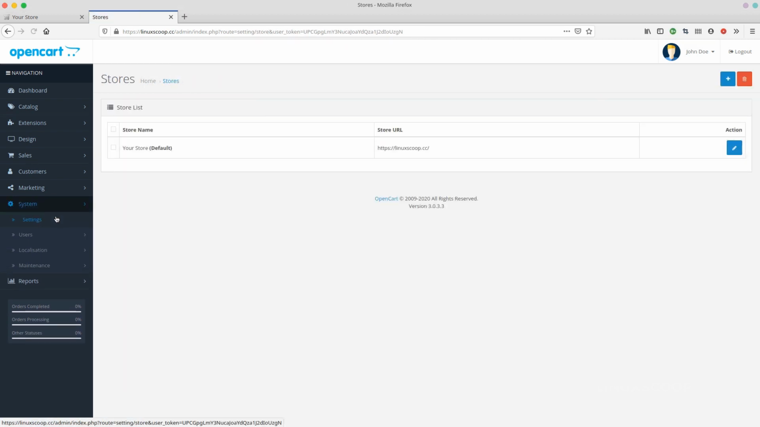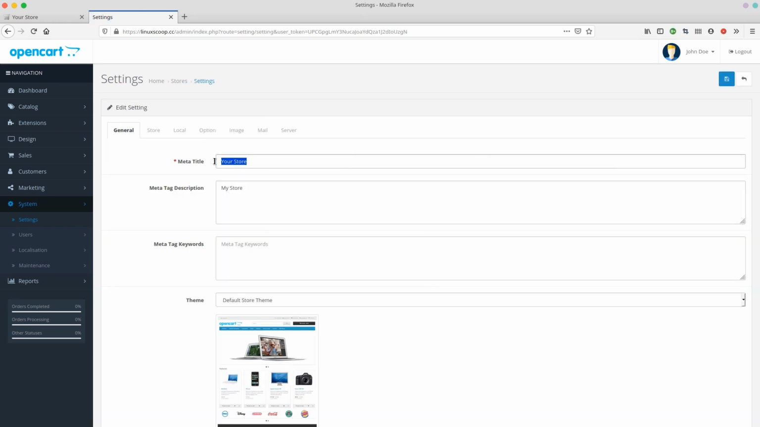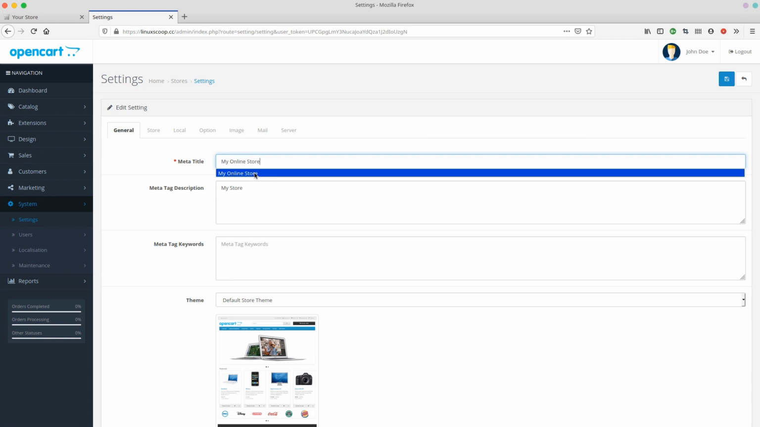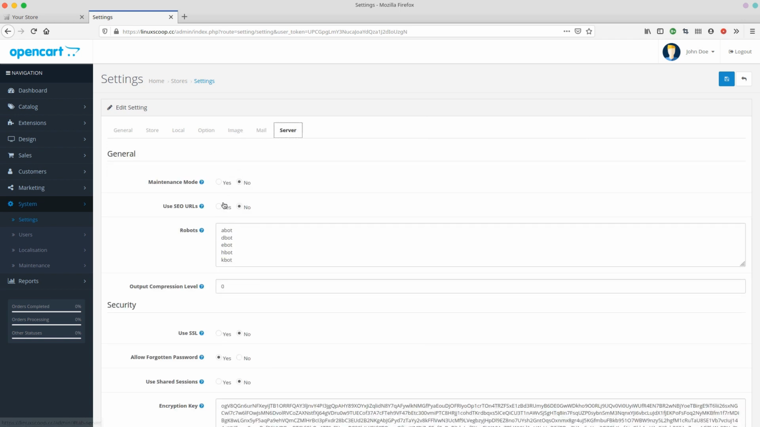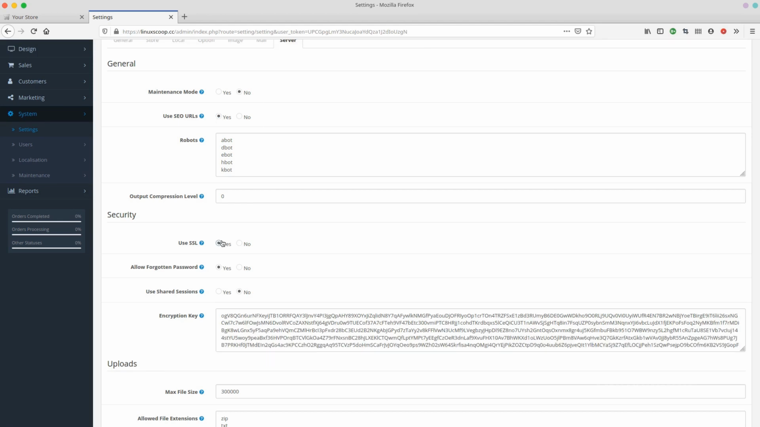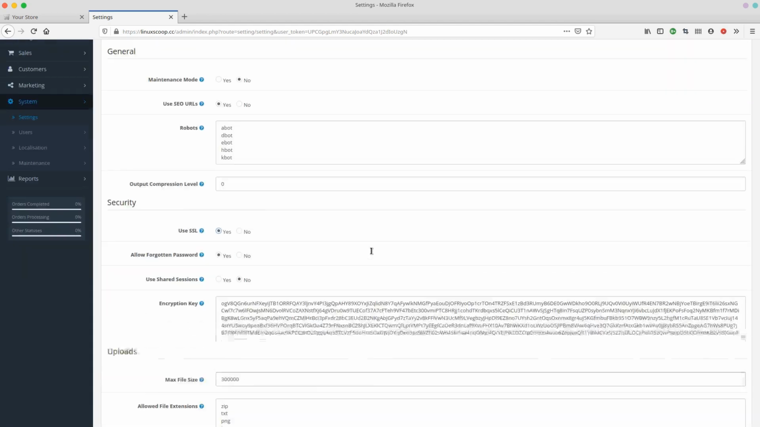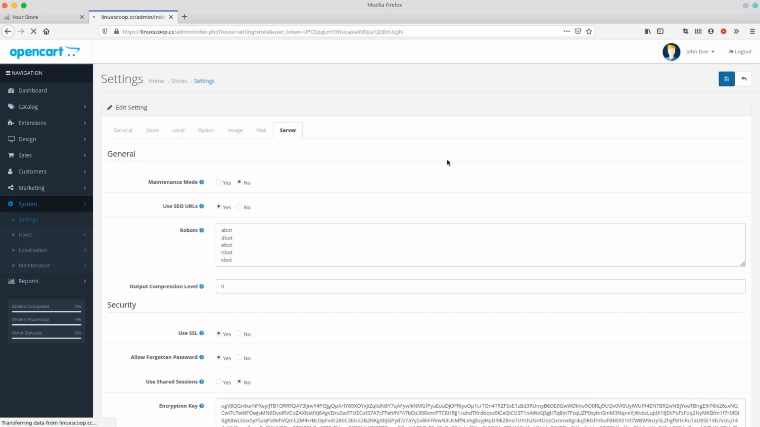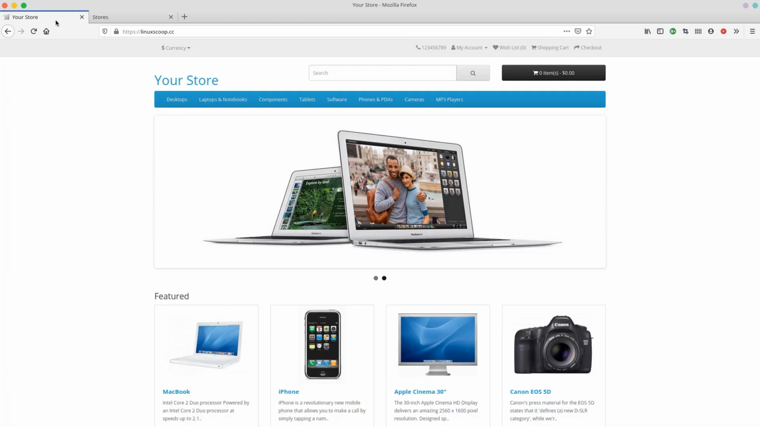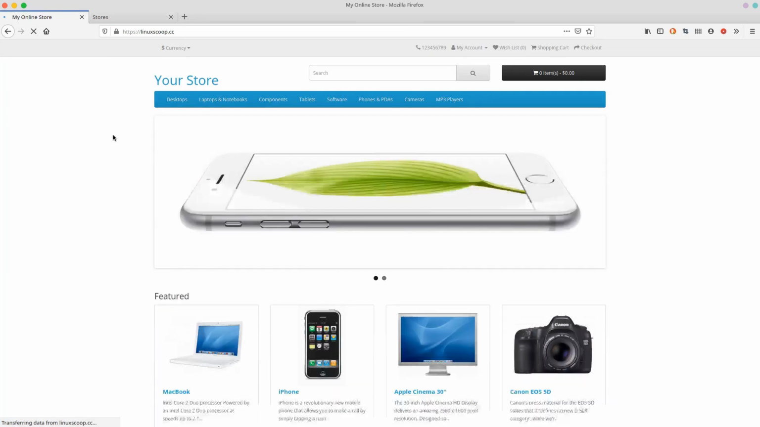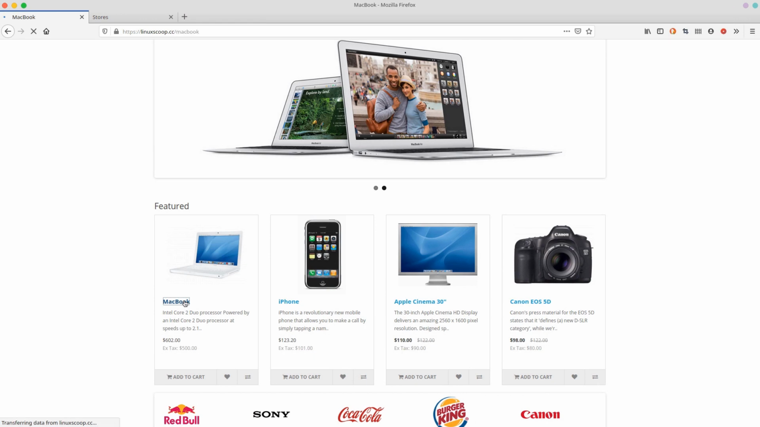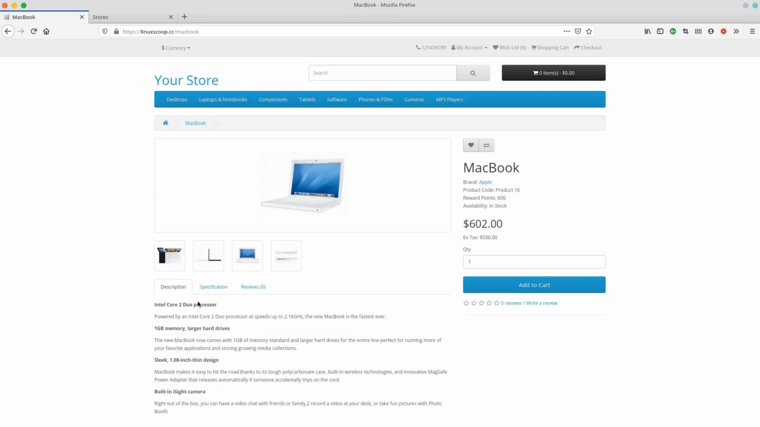Now navigate to System, Settings, click Edit, click the Server tab, and click Yes on Use SEO URLs and Use SSL. From here, you can start customizing your OpenCart installation and add new products. That's it! Step-by-step, how to install OpenCart with Nginx on a Debian 10 VPS. Now OpenCart is ready to use.